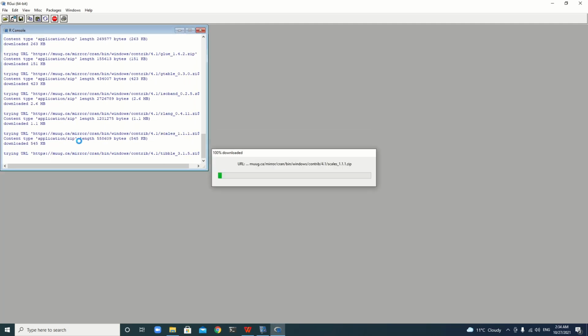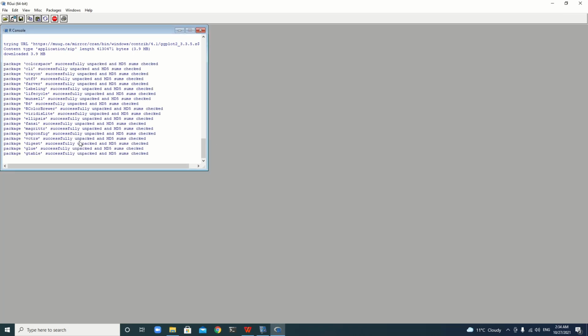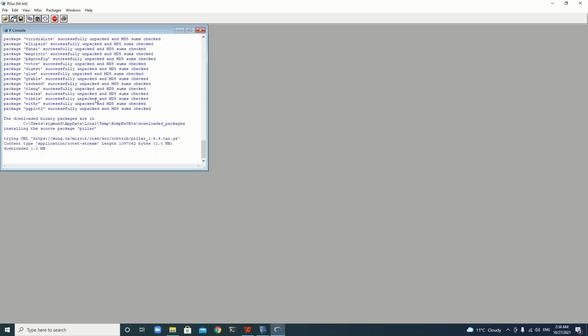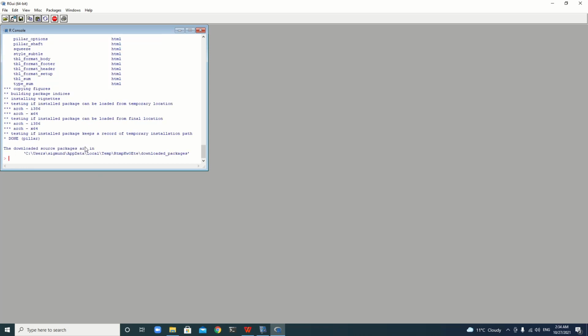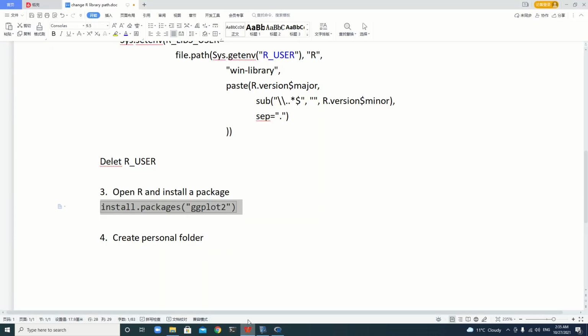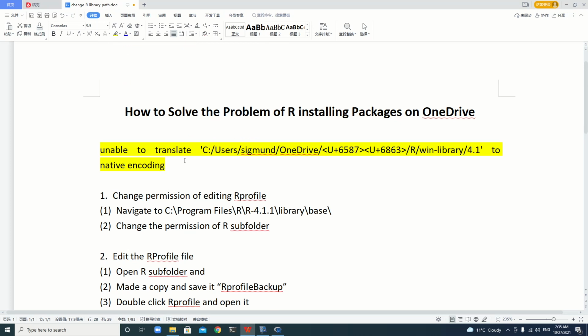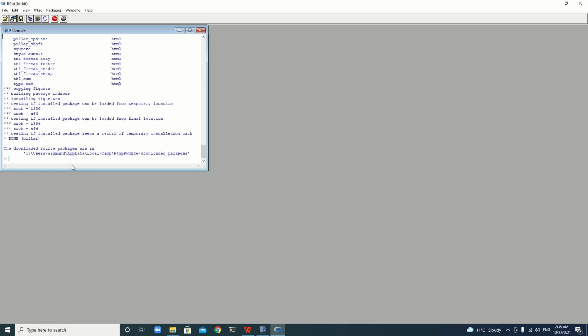Then let's see the result of the installation. Successfully, successfully. Then it says the downloaded source packages are in this folder, no error. And the problem, unable to translate, disappeared. Then, you know, we have installed the library successfully.